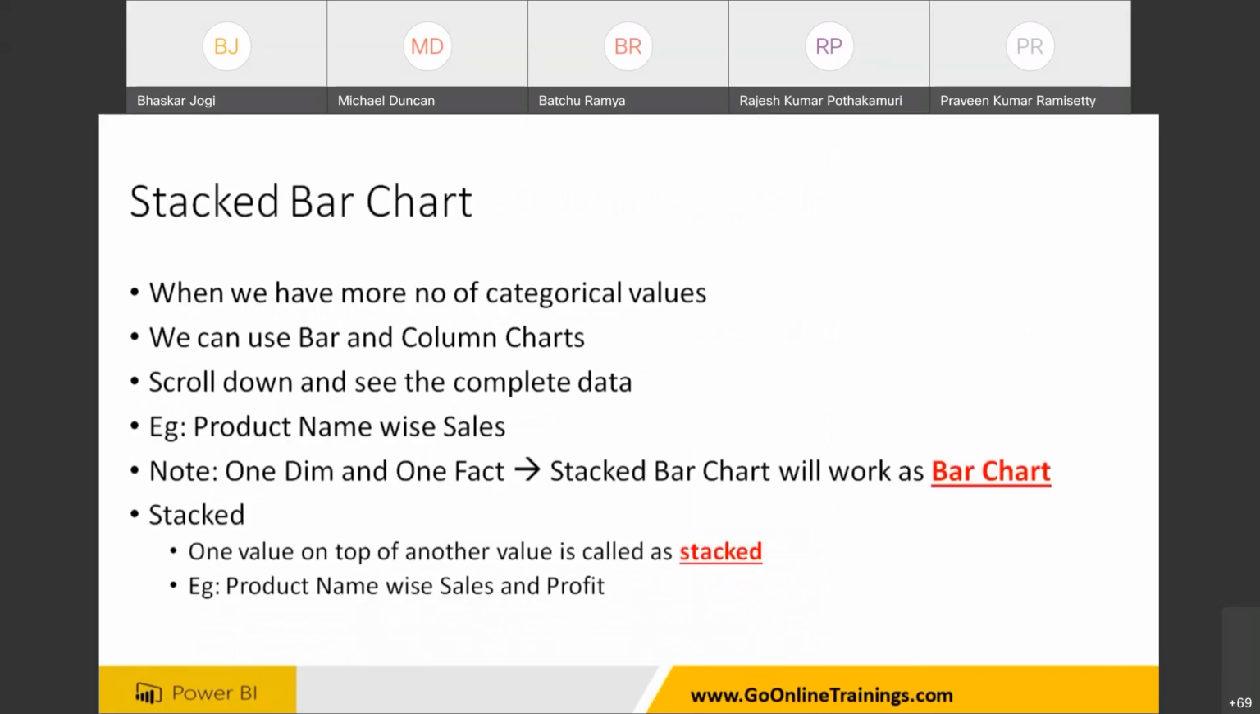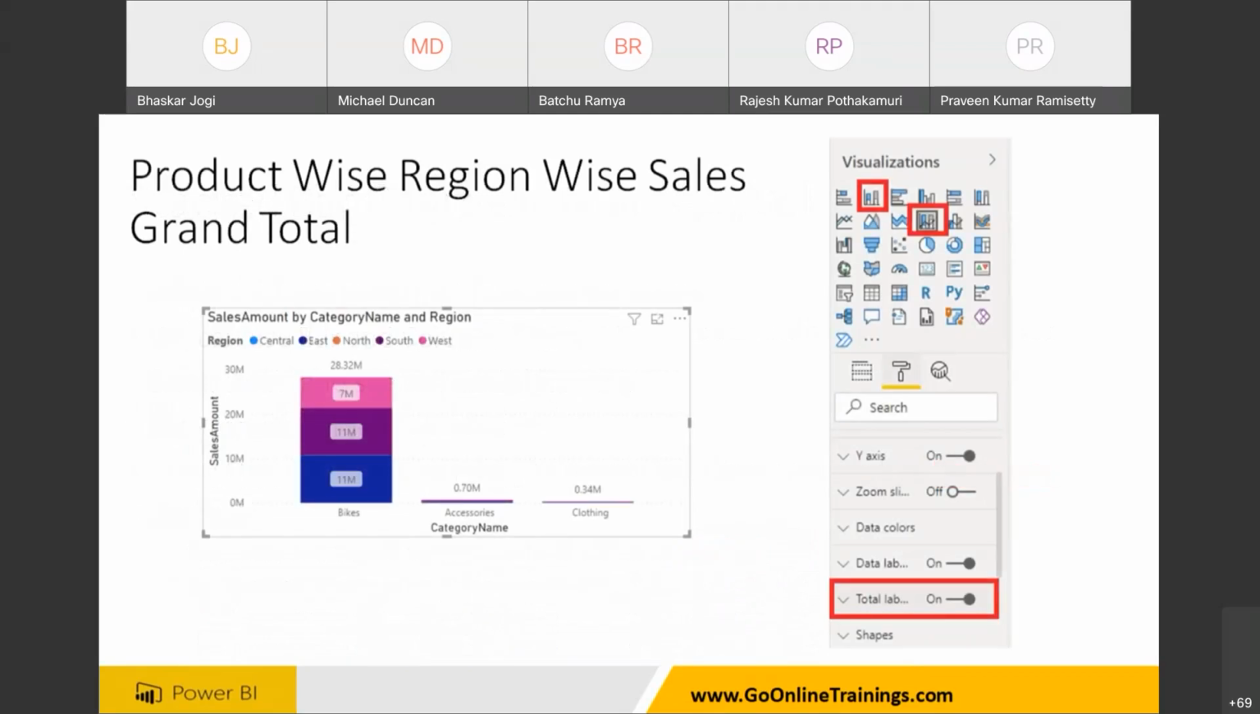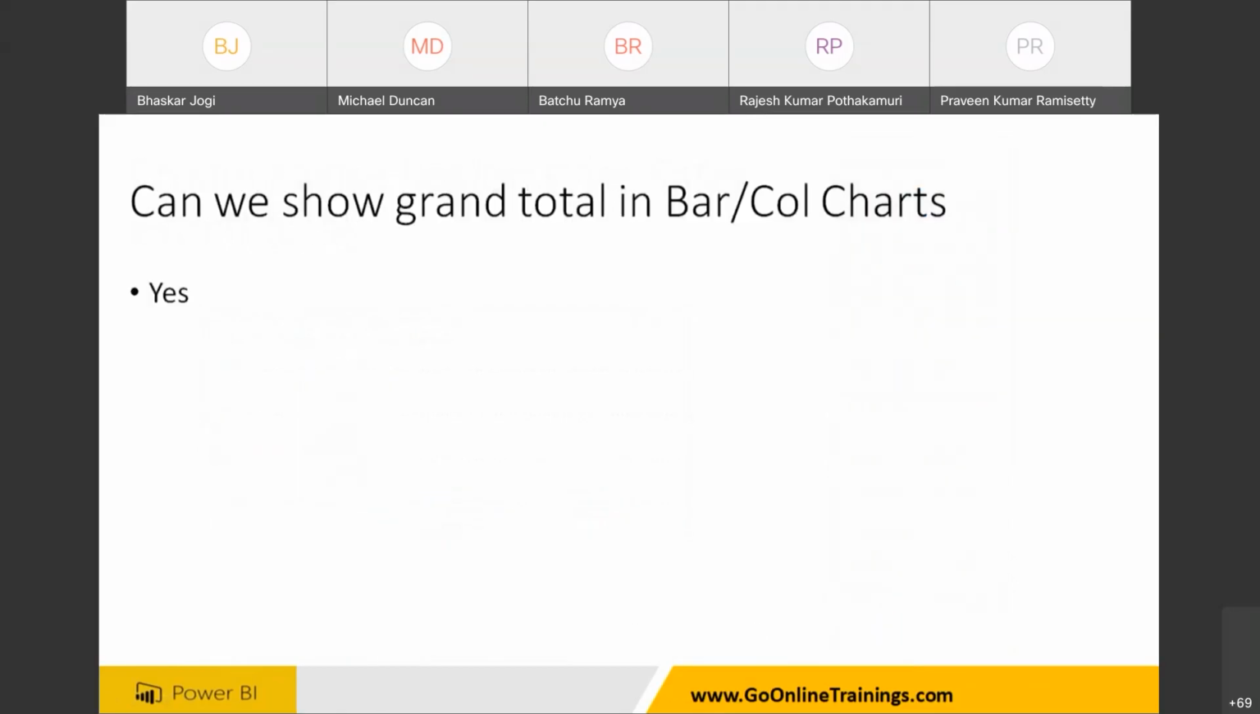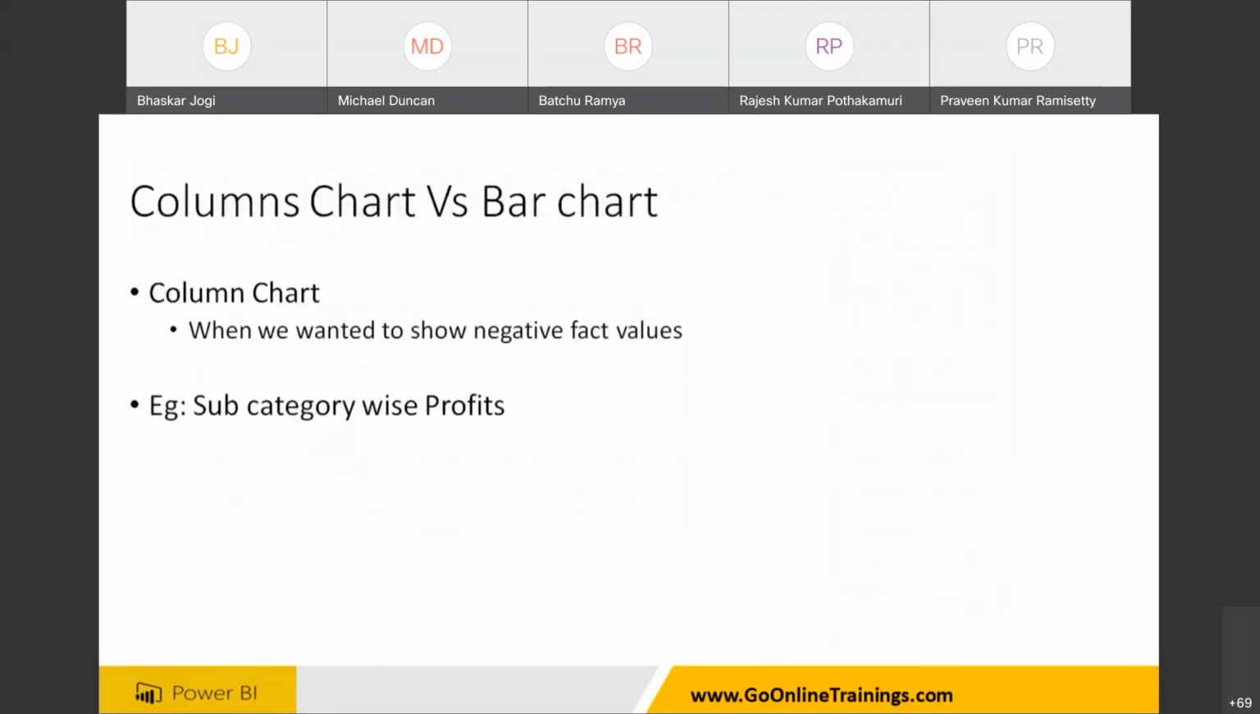Now, if you wanted to get a grand total also, you should be able to get the grand totals. And when to use what is very, very important. If you wanted to have the grand total, there's a total label available for the column and bar charts that you can use. Okay. Can we show grand total in bar and column? The answer is yes. No, there's no problem at all.